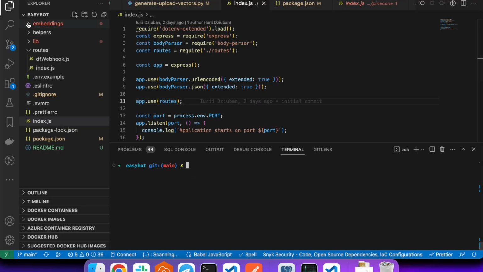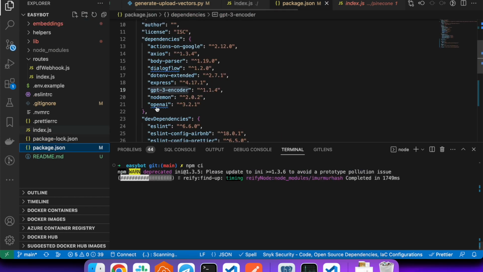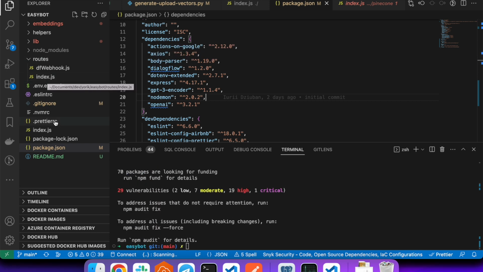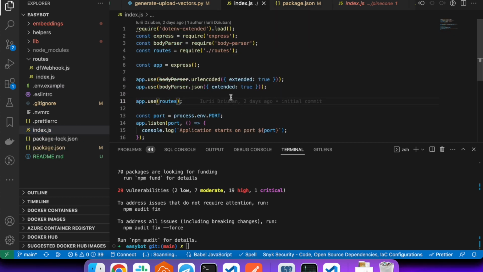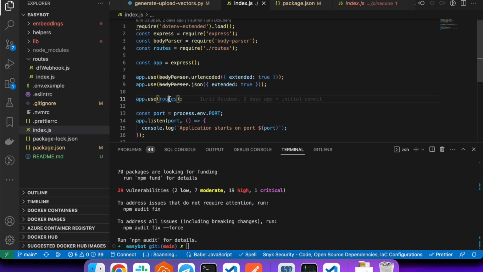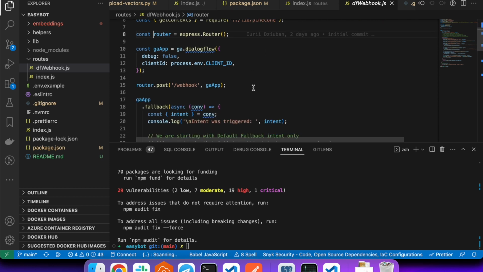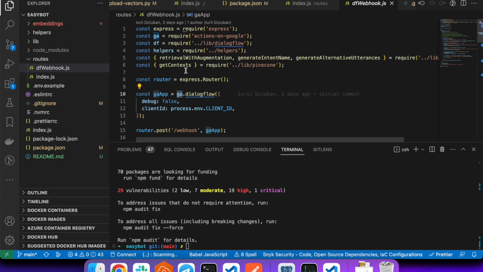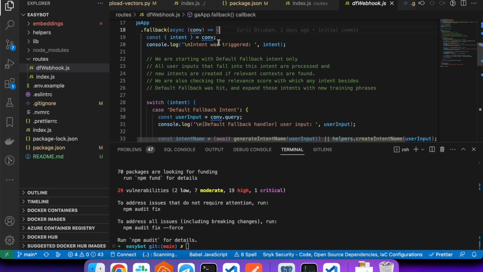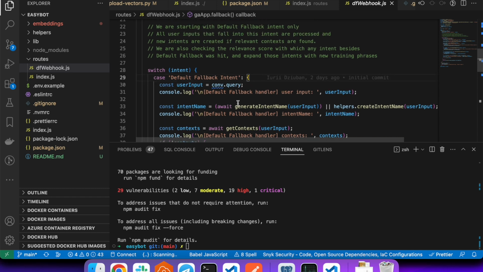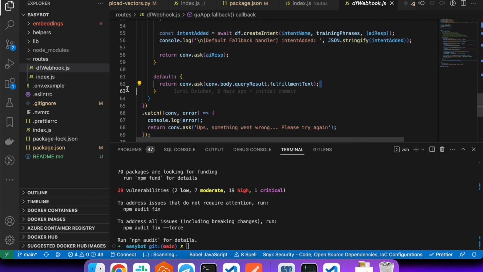Now let's proceed to the Dialogflow part. We will go to the root directory of our repo and install the needed JavaScript dependencies. Let's see what this app does. We have one route, which serves as a webhook for the Dialogflow bot, and all incoming requests are handled by one fallback handler. If any other intent besides the default fallback is triggered, we will return the response saved on Dialogflow.